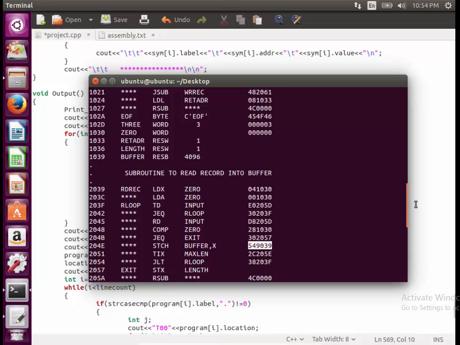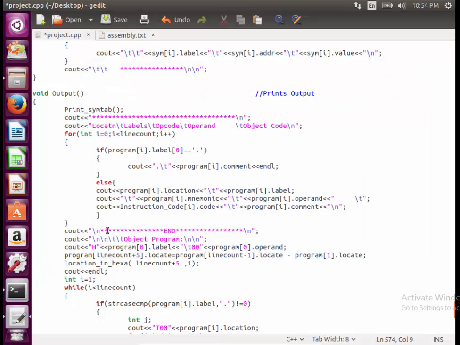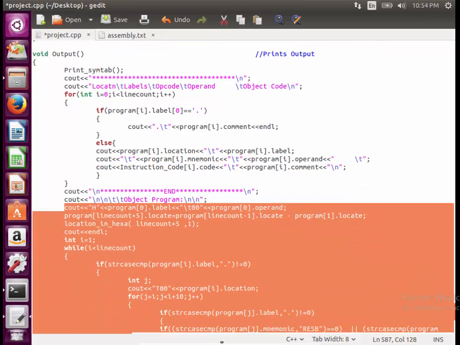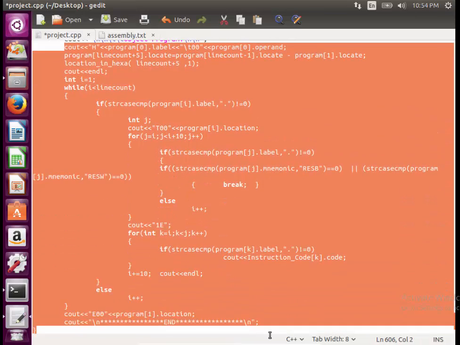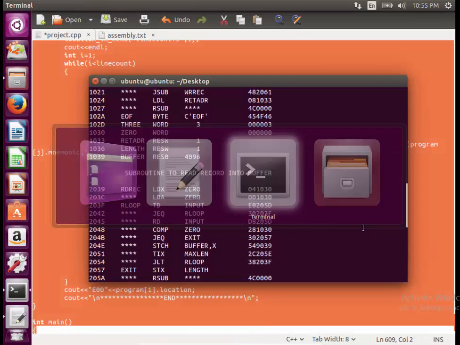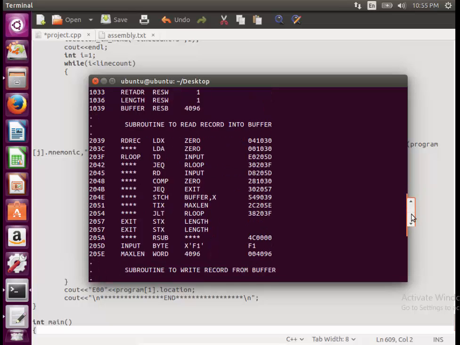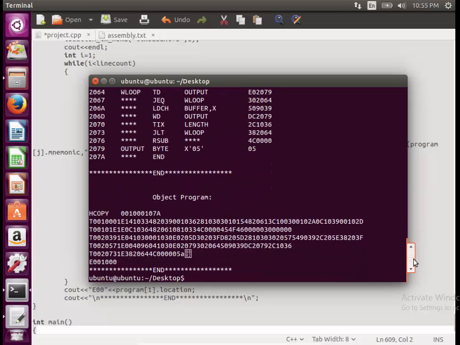Now let's see our next code. This is how the object program is printed. This code will print the object program on the terminal window. Let's see it here. This is our object program.